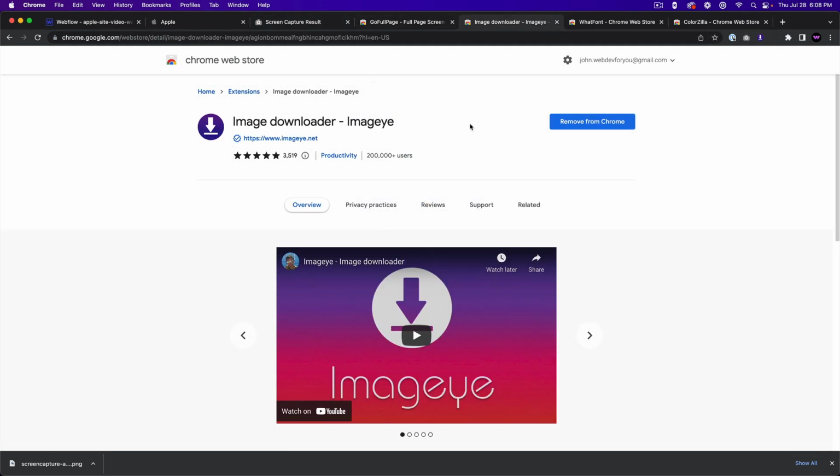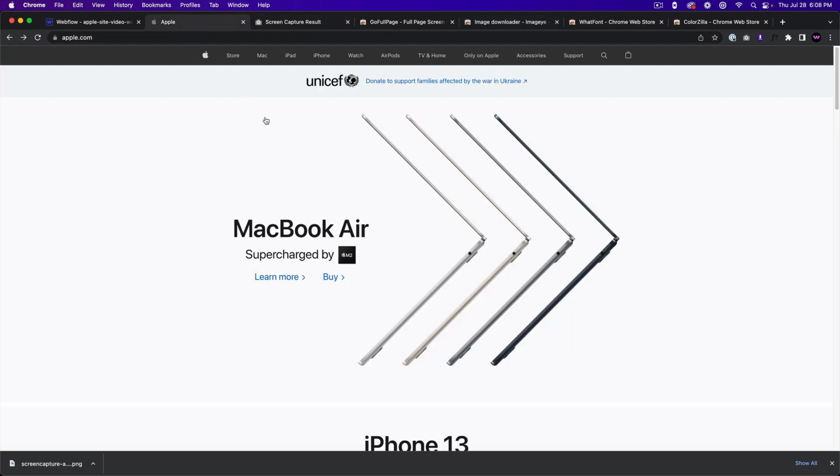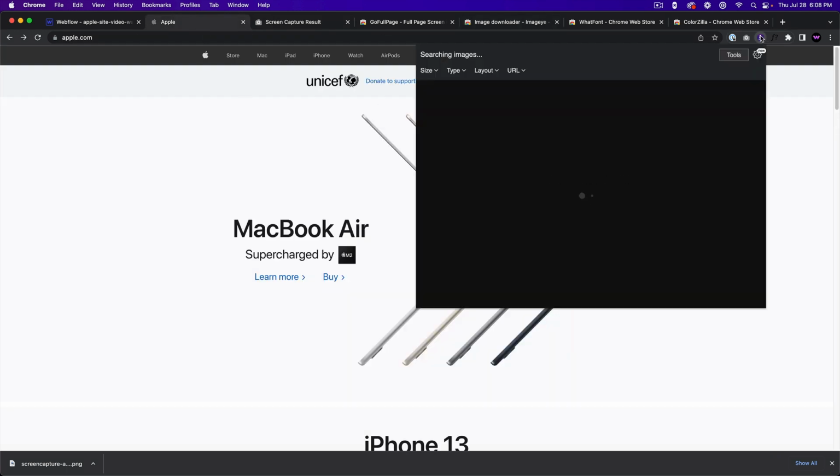So the next Chrome extension, it might be my favorite, or maybe the most useful in a sense. They're all useful to rebuild a site, but this one is really cool because it allows you to download all the images on the specific page you're viewing. So again, if I go to Apple, I can click on the ImageEye icon here.